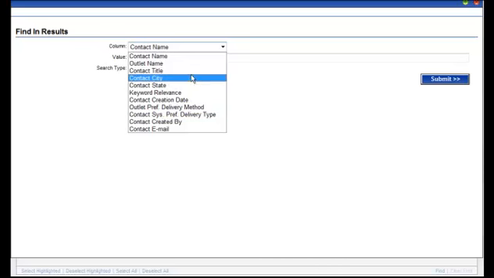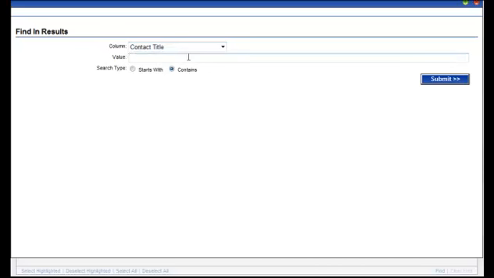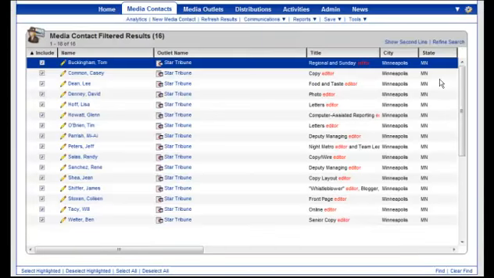An example of how you can use this is if you would like to refine the list further by contact title. Let's say that now that we have refined it to daily newspapers, we would like to see who are the editors at these papers. We can select that our search type contains the word editor. Submit this selection, and on our results page we have reduced it further to 16 results, and under the title column you see highlighted in red the title of editor.